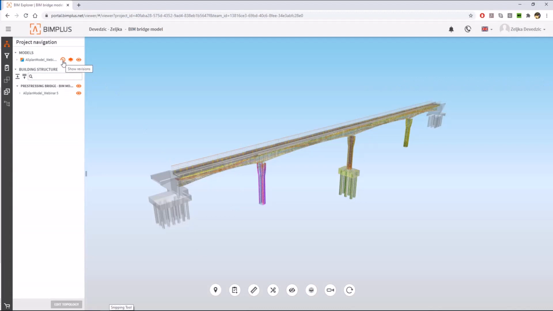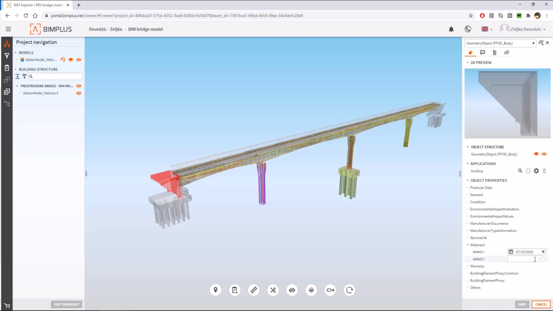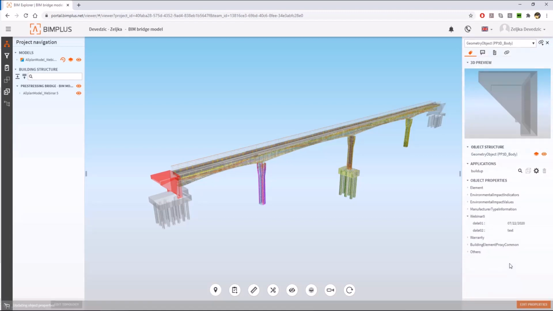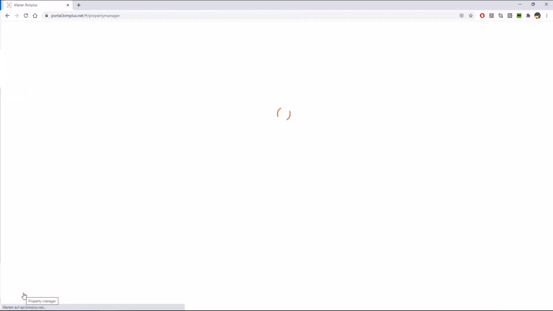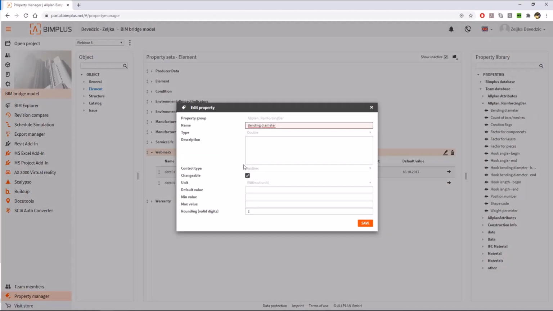Returning to Bimplus and selecting the same objects, we can find the properties on the right side of the screen. Here, under the property set template we defined, we can find the changed attributes which were just edited in Allplan Engineering project. By pressing the Edit Properties button, it is possible to change the values of the attributes in Bimplus as well. By using the functionality of Property Manager in Bimplus, the user is able to add new attributes to already created property set template at any time.